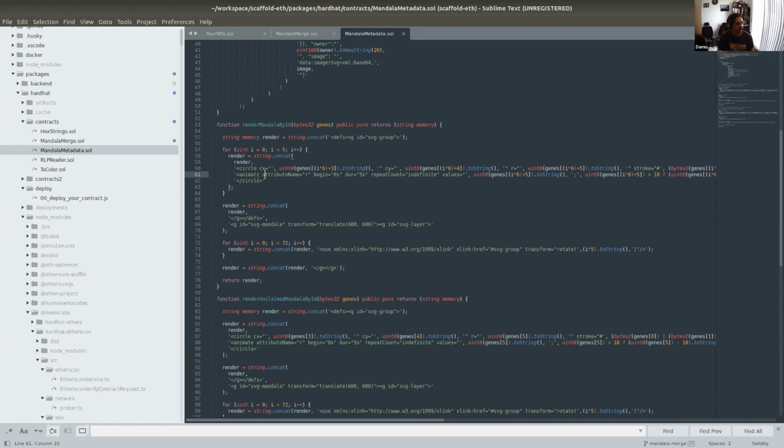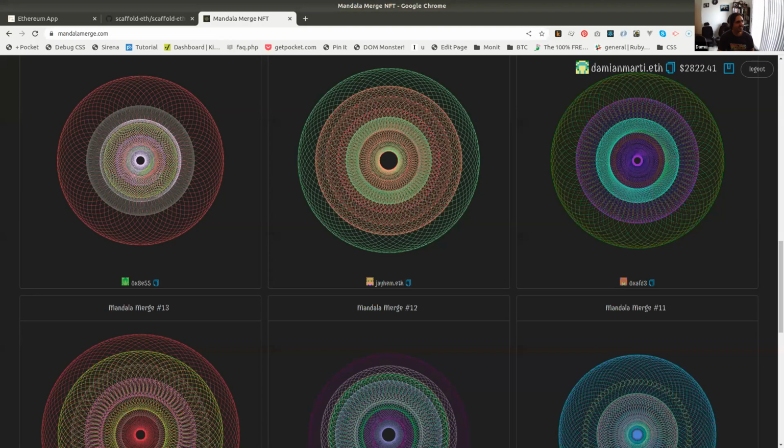And then I add the animation, changing the radius to something a little bigger than the radius that it gets from the gene. And then I rotate this circle to make the mandala. And well, it looks really nice.